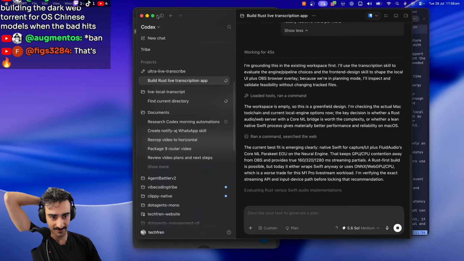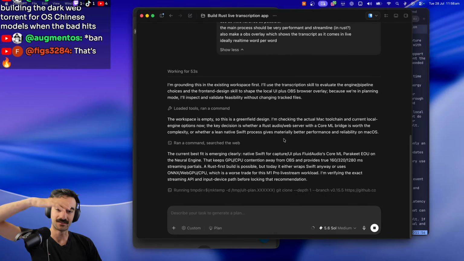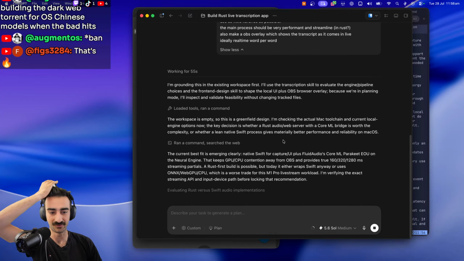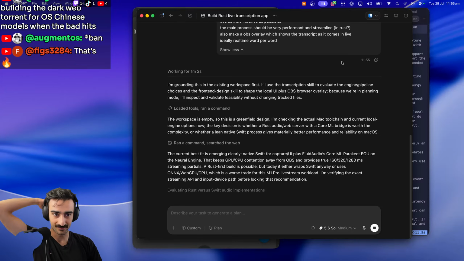Swift for capturing UI plus Fluid Audio's parakeet on neural engine. That keeps GPU, CPU contention away from OBS and provides true 160 millisecond streaming partials. Dude, that seems pretty good.